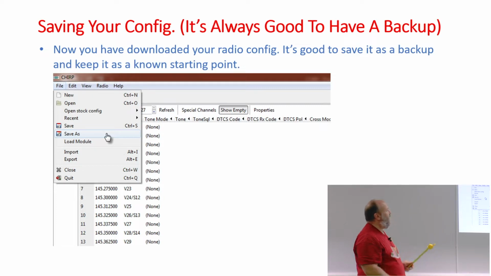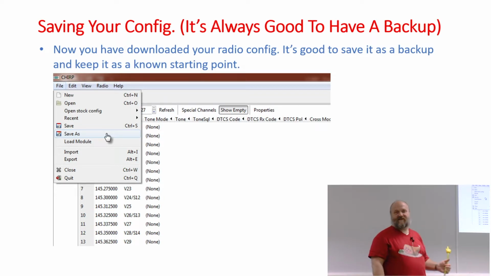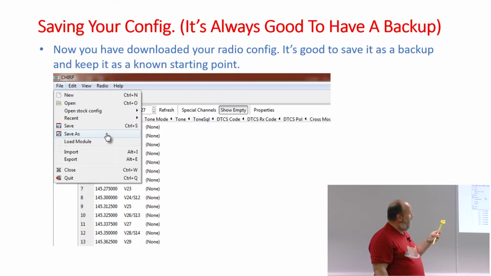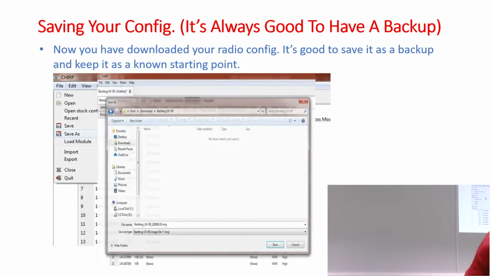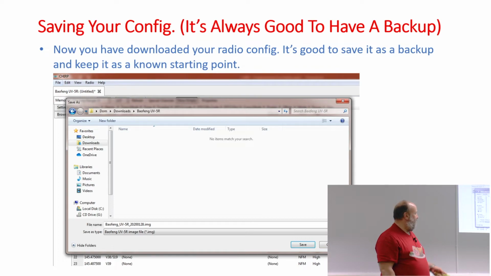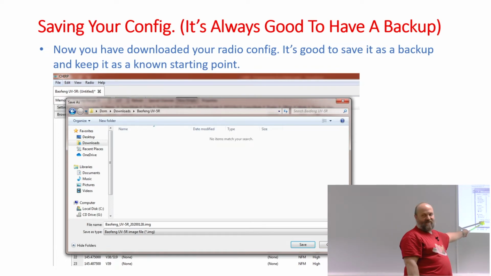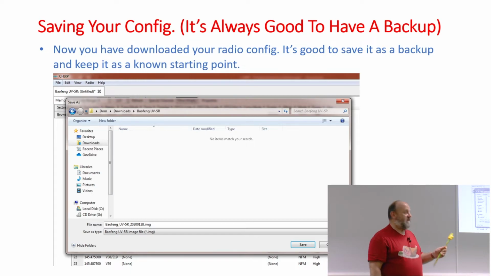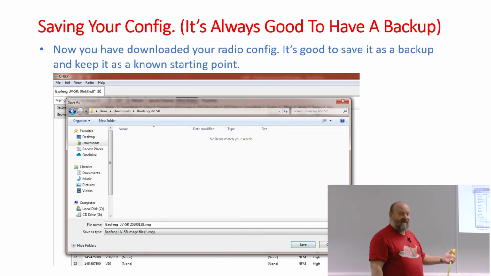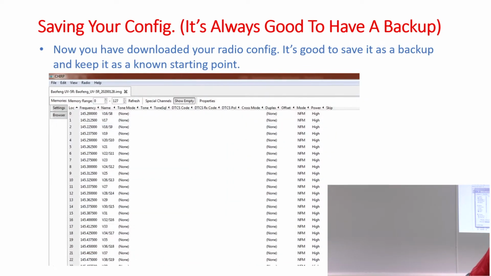So now that you've downloaded the config, as it says, it's good to make a backup so you have that starting point to go back to. You click on File, and then Save As. And the good thing about CHIRP is it will automatically populate the file name. So it will give you that it's a Baofeng UV5R, and it will date stamp it with the date that you've downloaded it, in the format of year, month, day. If you're happy with that, it's usually a good place to start. Just say, yep, I'm happy with that. Let's save that config.